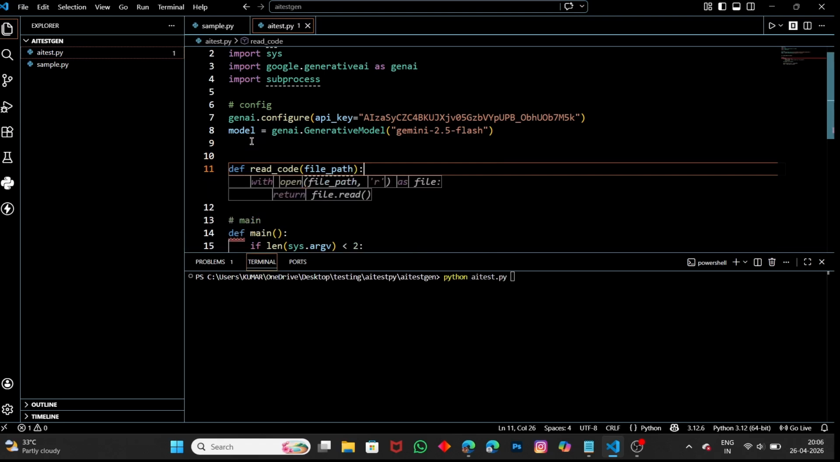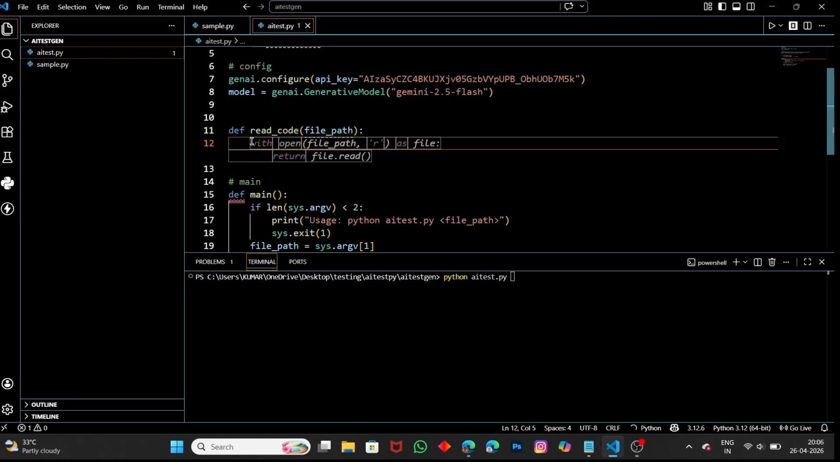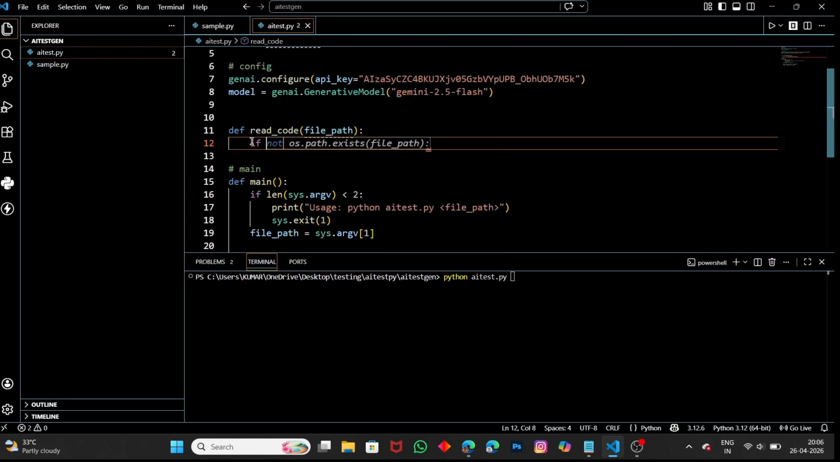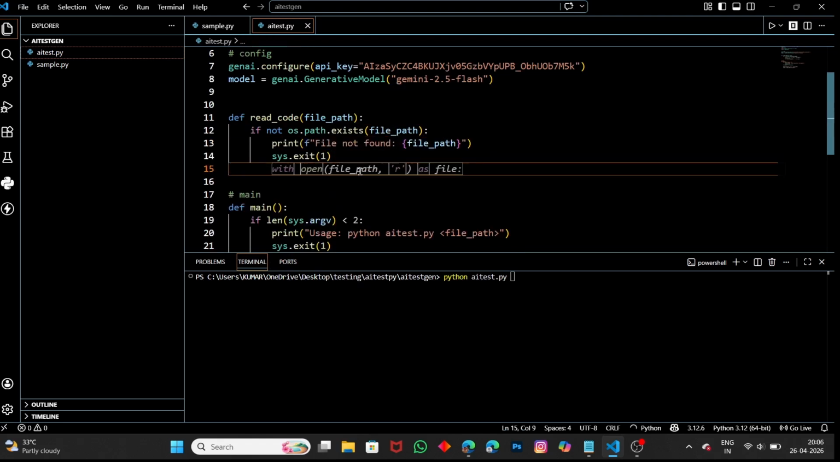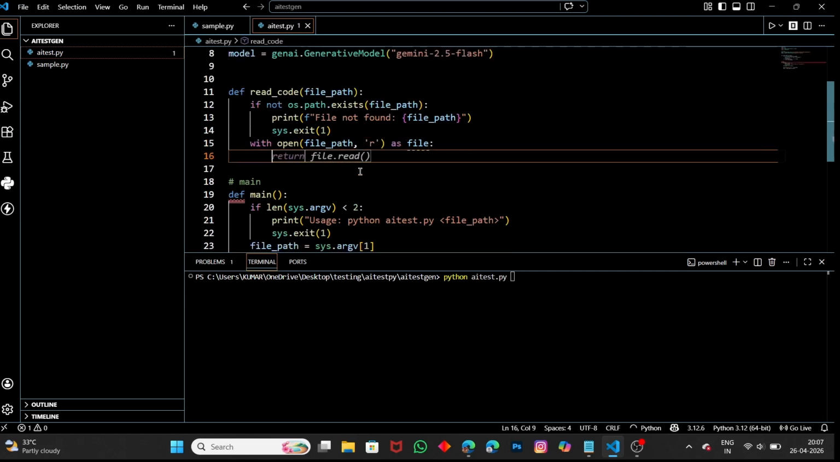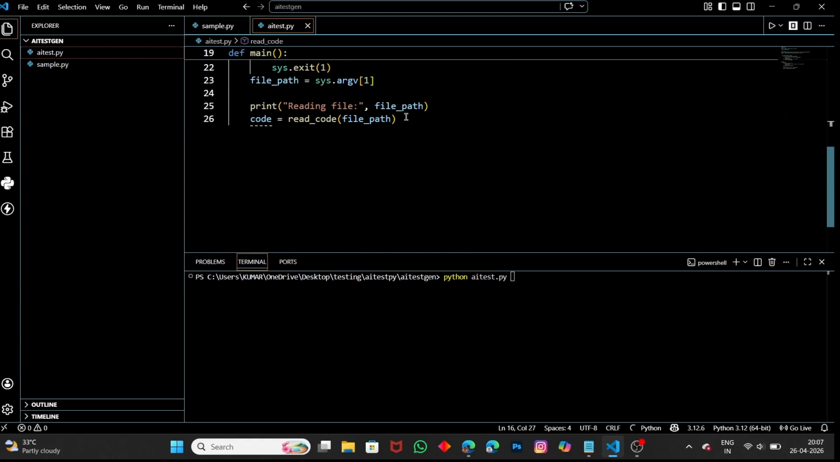So first I will check if the file actually exists or not. If the file does not exist, we can directly throw an error. So if the file does not exist, I'm going to simply throw a message like file not found. But if the file exists, then we can read the file, get the data and return file.read. So this will give us all the code in the file. So now we have all the code, right?